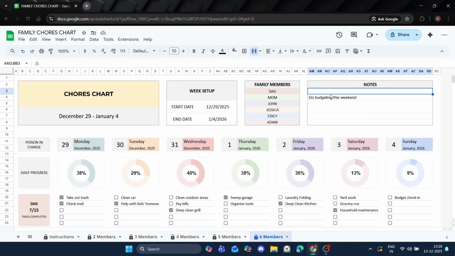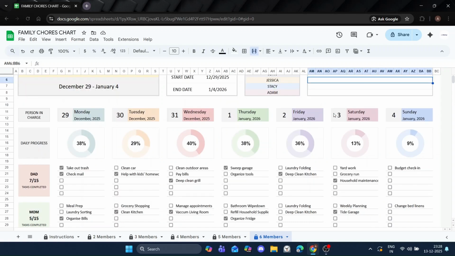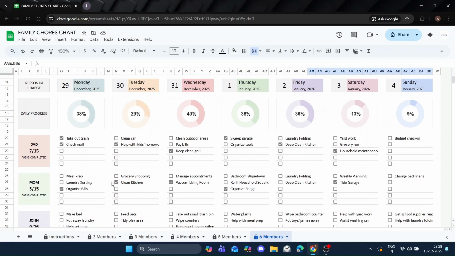Here you have to add different notes which are important to you and your family for that particular week or in that particular time span. So whatever important tasks are there or any important notice or anything that everyone should know about, you can simply add here in the notes. Below is your main chart where you're going to add tasks and check them off as you complete them.